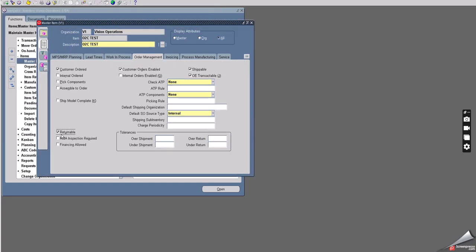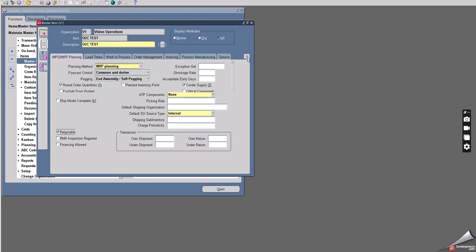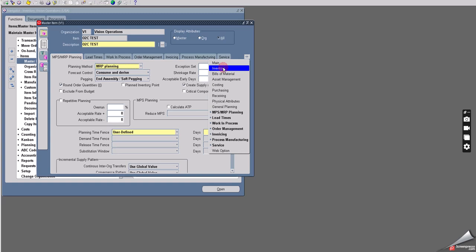If it is returnable, then only we will be able to do this return material authorization concept. If not, we will not be able to do the same. So this is a mandatory field, so I just enable the checkbox. Once the organization assignment has been done, the purchase template has been applied for this. Go to inventory.